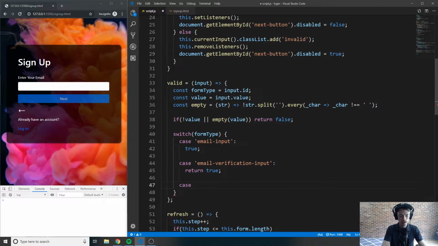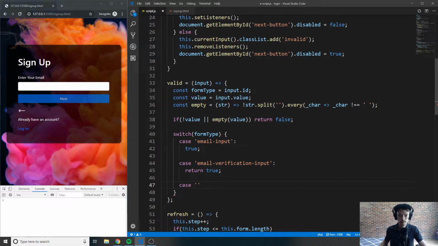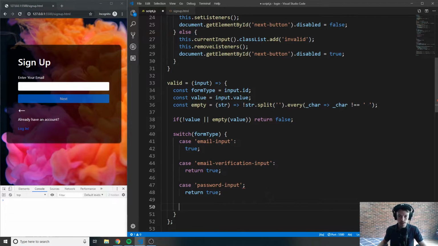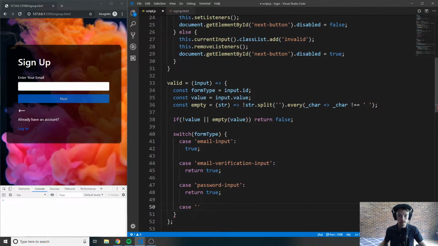Then we have another case, which is going to be our password input. Return true. And then the final case, and I put a semicolon, that's supposed to be a colon. All right, the final case is going to be our password verification input. Let's go ahead and copy that one in. Great, and then return true.